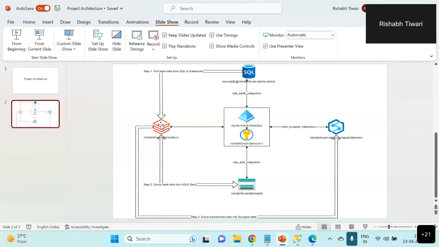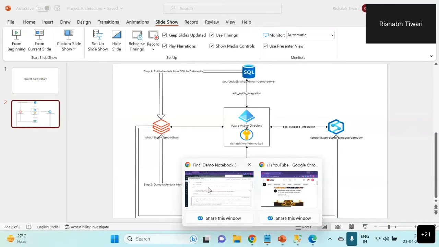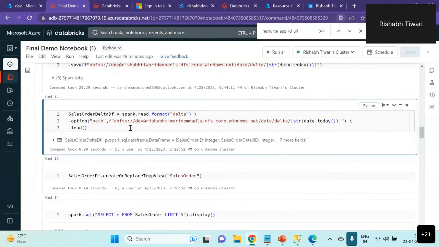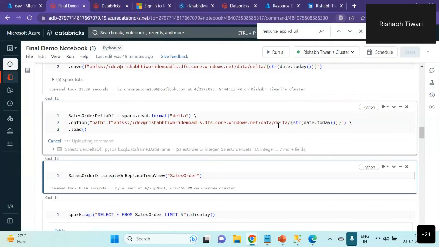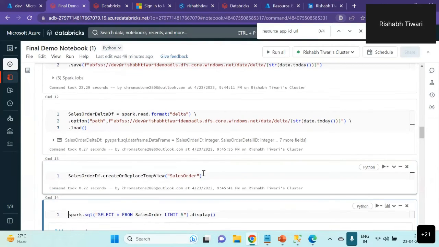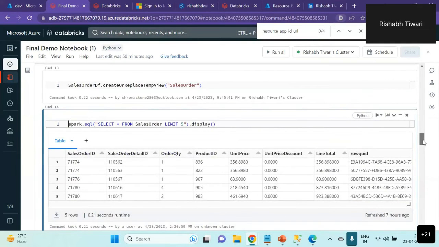We are going to perform an aggregation on the product for our sales. So if you check, now we are using the delta folder and we are using the current directory that we created, the date directory. So we have created a sales order delta DF, and we are now going to use Spark SQL because Spark SQL is very easy to work with. It is much easier to code in Spark SQL.